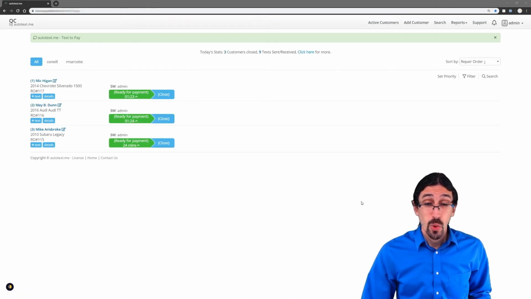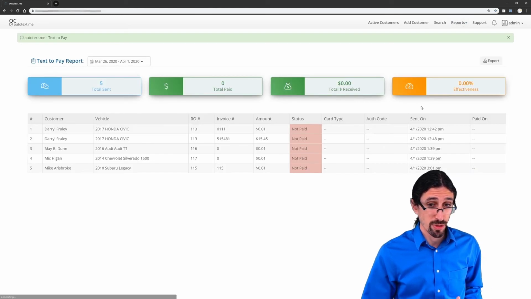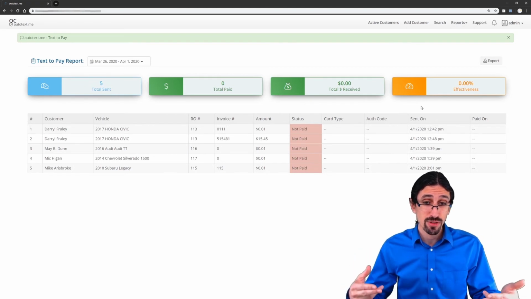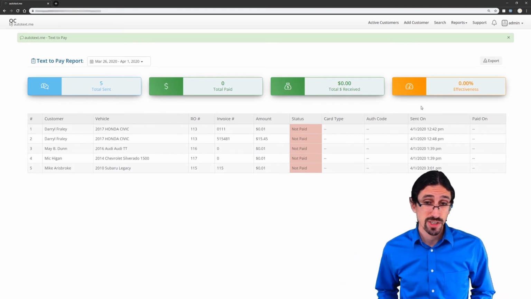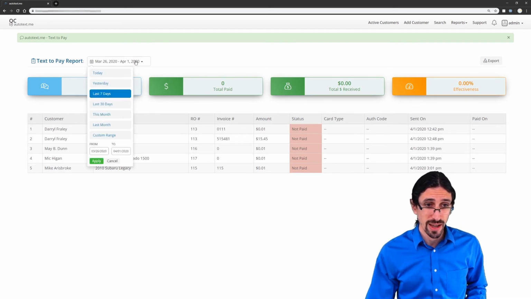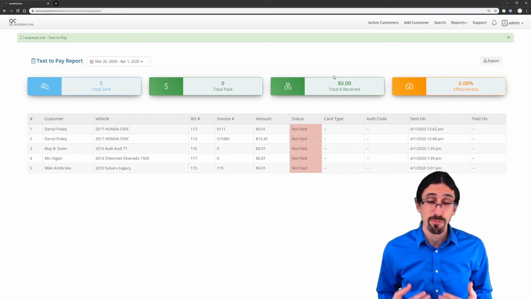Now, finally, we have a consolidated report for text-to-pay transactions. You go to the reports menu and the text-to-pay report, and you'll see here any of the requests that you've sent out, and as they are paid, you'll see the payment indication, what type of credit card it was, an authorization code, and dollar amount. You can even do this by any kind of a date range so that you can see what the total amount of the transactions have been by your text-to-pay solution across a period of time.